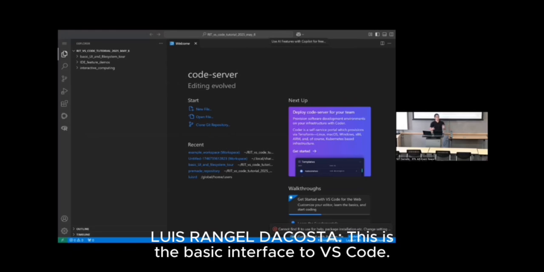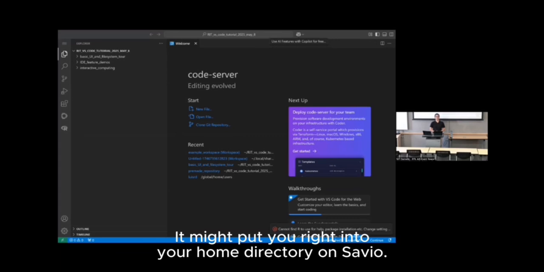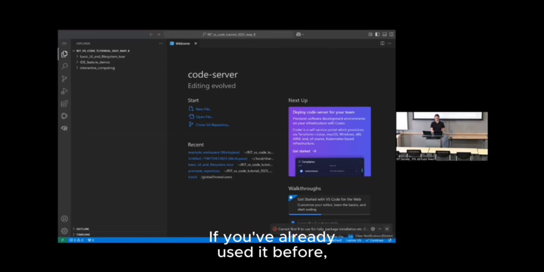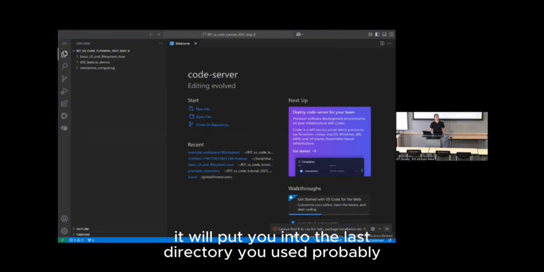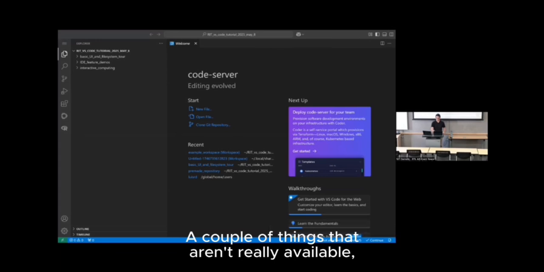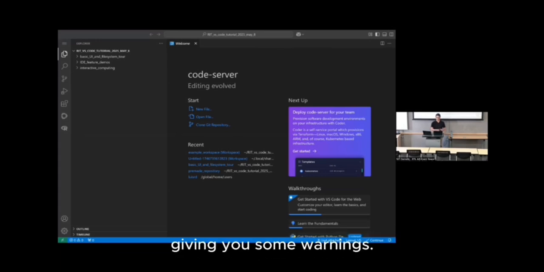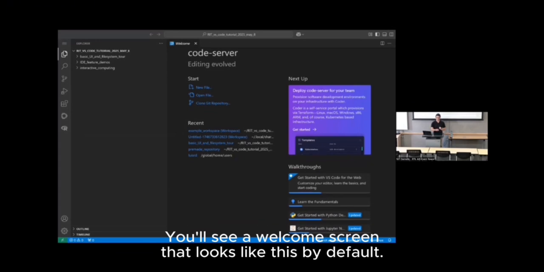This is the basic interface to VS Code. On your first login, you'll probably see something similar to this. It might put you right into your home directory on Savio. If you've already used it before, it will probably put you into the last directory or the last workspace that you were using. A couple things are immediately available. You'll probably see some notifications that come up, giving you some warnings. You'll see a welcome screen that looks like this by default.